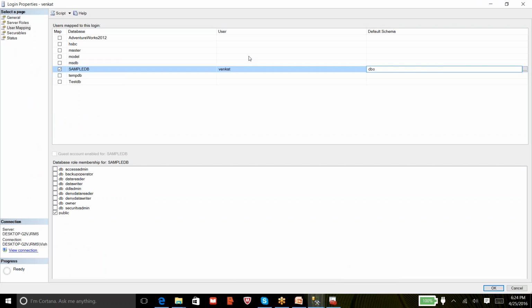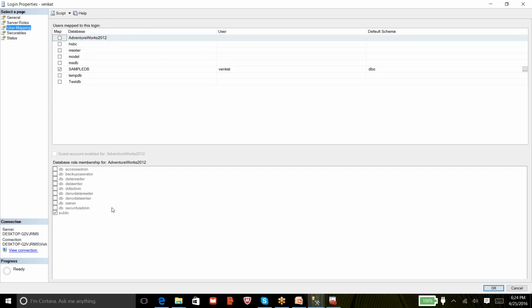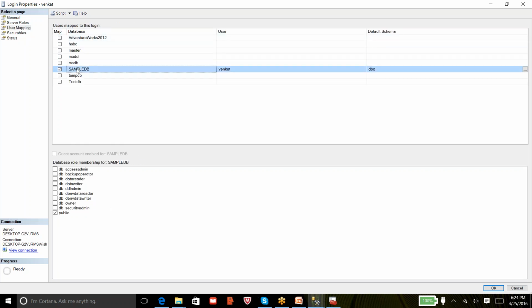So I'm going back here. When we select the sample DB, a user is automatically listed here, and then whatever roles you are seeing here are database roles. The ones we saw at this place are server roles, that means server-wide permissions. And under user mappings, we have database level permissions.